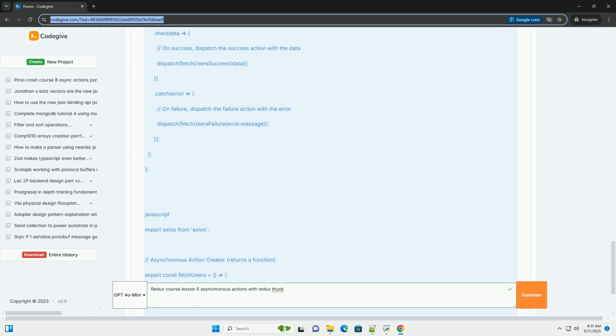15. Conclusion. Redux Thunk provides a straightforward and effective way to handle asynchronous actions in Redux applications. By allowing you to dispatch functions instead of plain objects, you can manage API calls, loading states, and error handling in a clean and organized manner. By following best practices and considering alternatives like Redux Saga or Redux Observable for more complex scenarios, you can build robust and maintainable Redux applications that interact with external APIs and manage asynchronous data flows effectively.